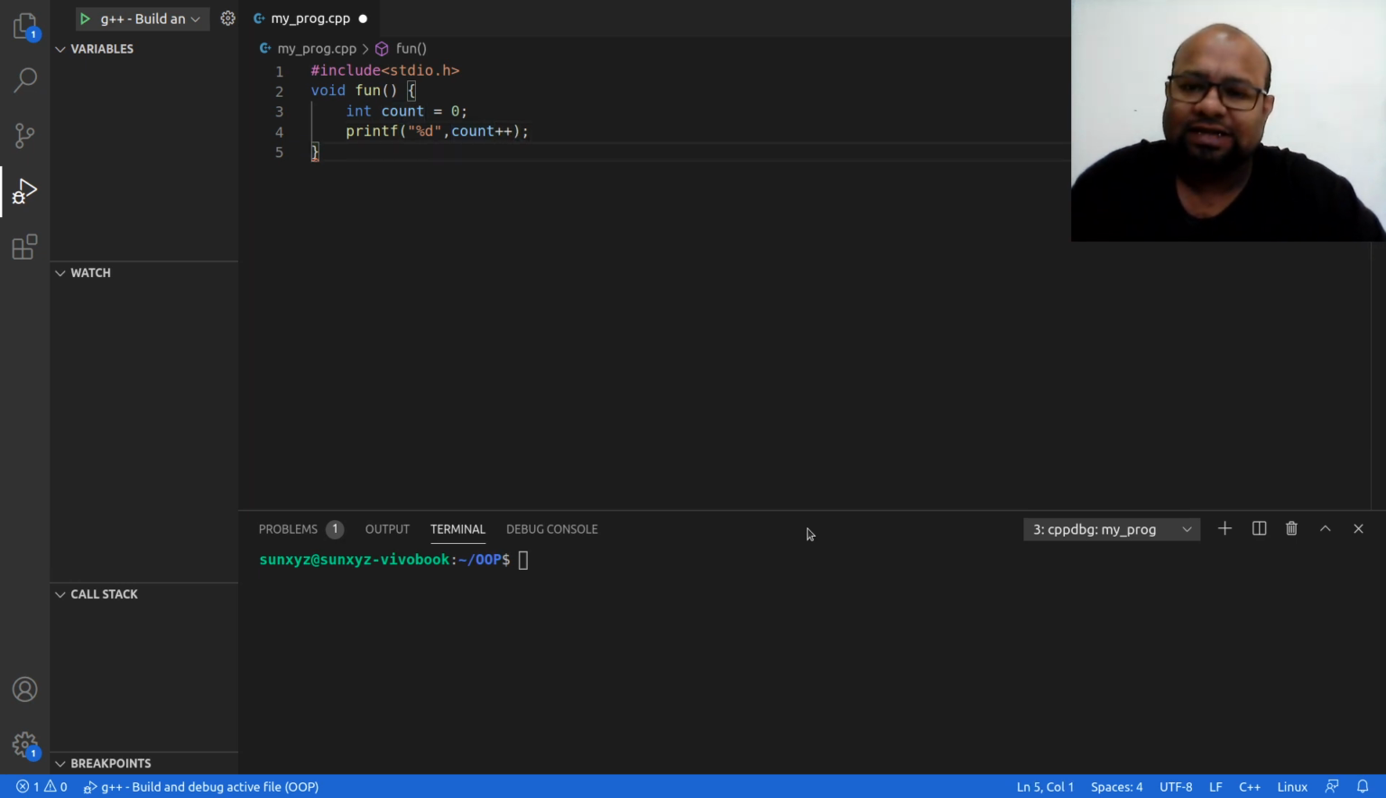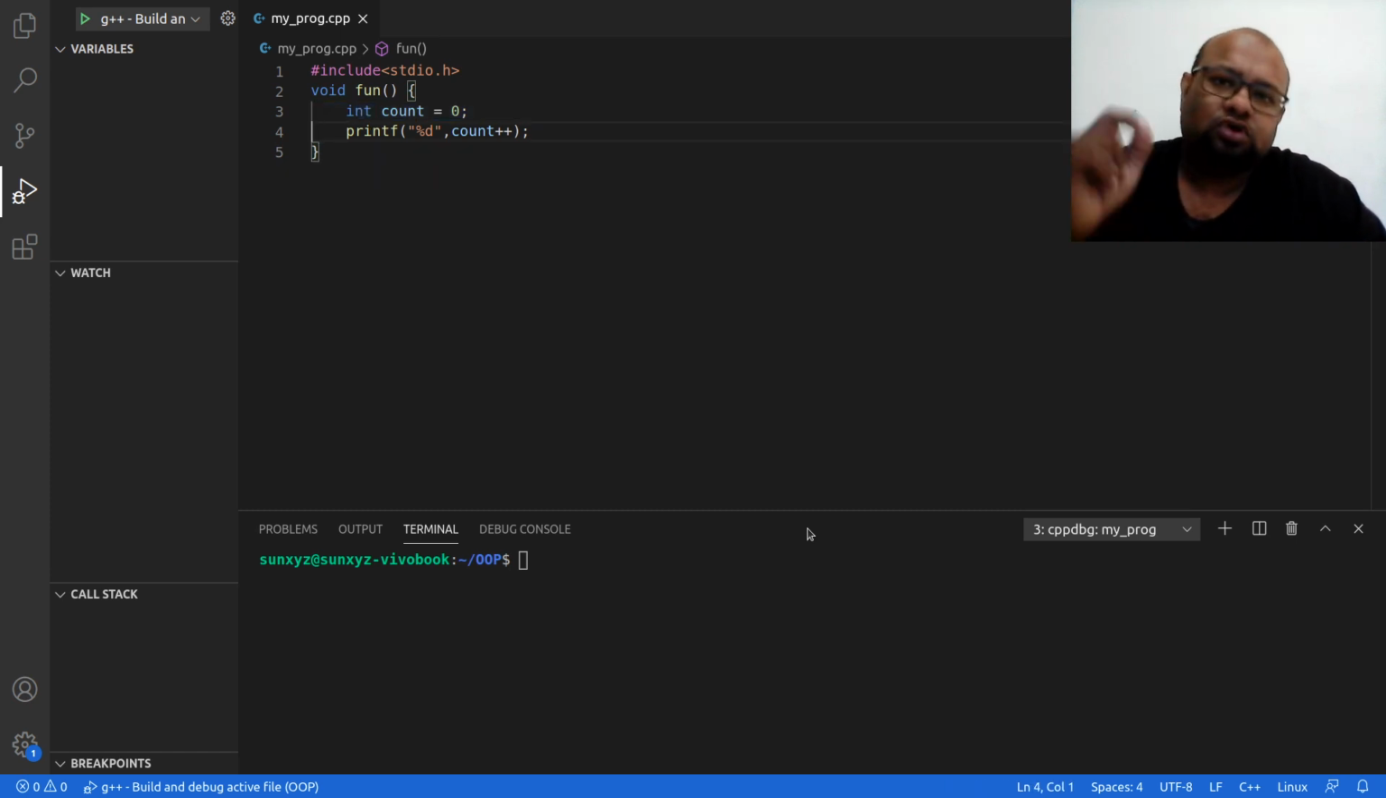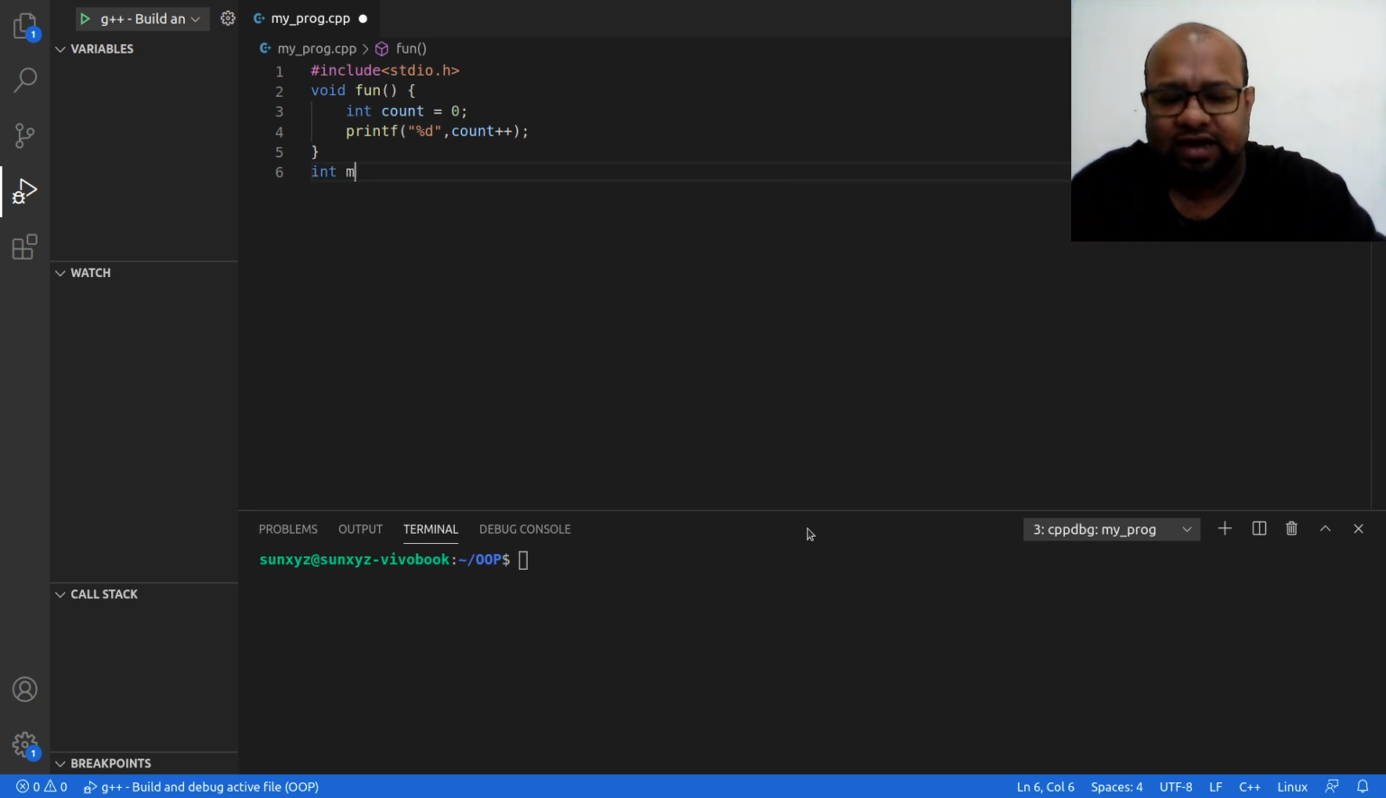So this initializes count to 0, prints the value of count, so it would print 0, and then it would increment count's value from 0 to 1. It will increment by 1. This is what the function does. Now let us create the main function, and in this main function I am simply going to call this fun function, and return 0.